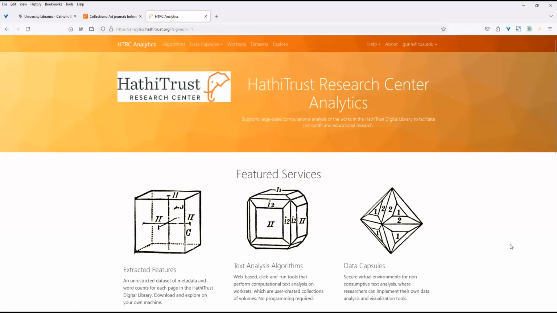So if you do have any problems or issues, do get in contact with me, gunn@cua.edu, and I can figure out what exactly is the problem, if I need to talk to the people at HathiTrust or not. So just to let you know. All right.